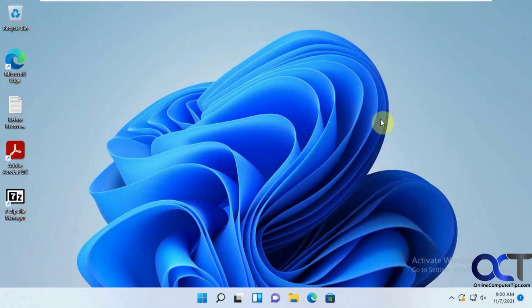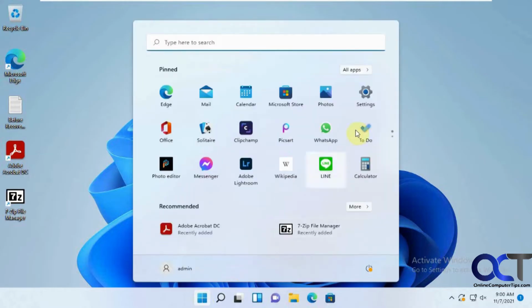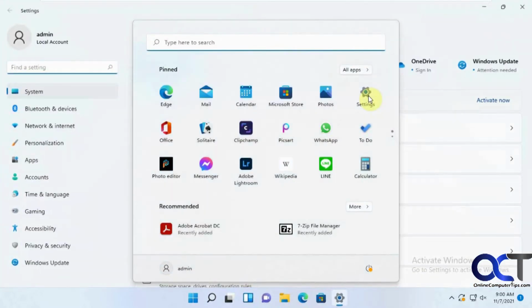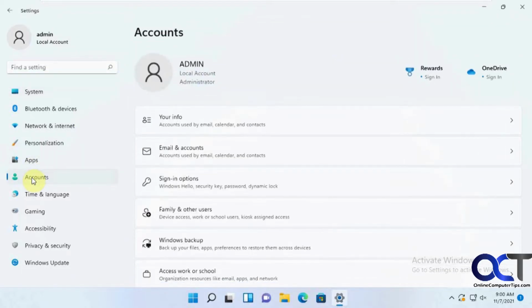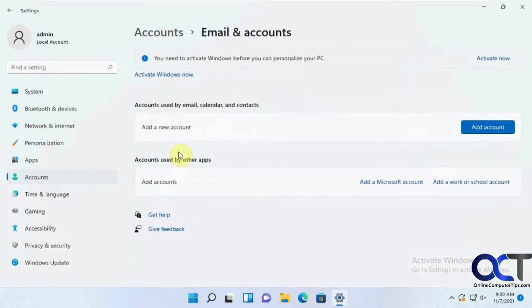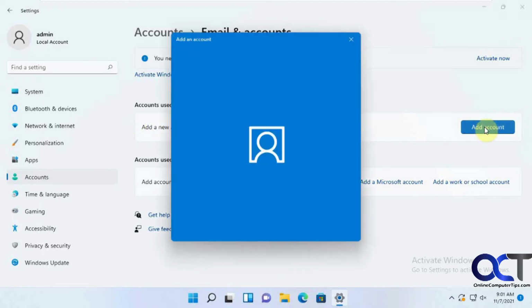But let's say you want to add something like your Gmail or Yahoo or Office 365 account to Windows to be used with these apps. It's pretty easy to do. So all you got to do is go to the Settings app, look for Accounts, then look for Email and Accounts. And then right here you'll see a section, Accounts used by email, calendar, and contacts. So you just want to click on Add Account here.